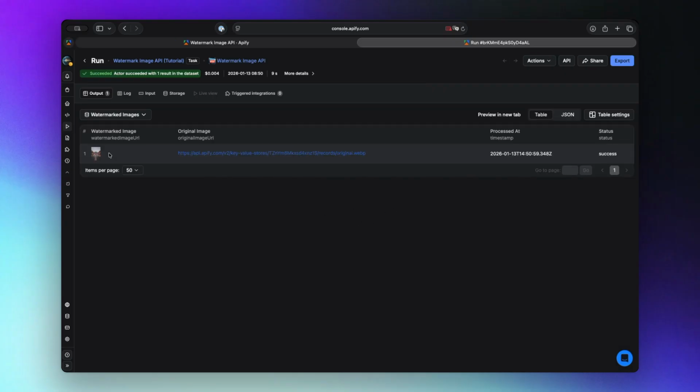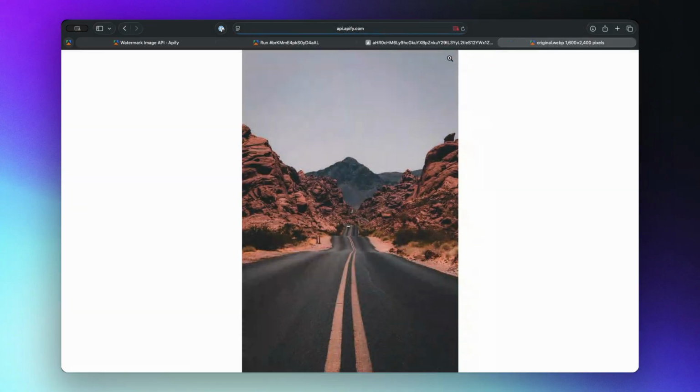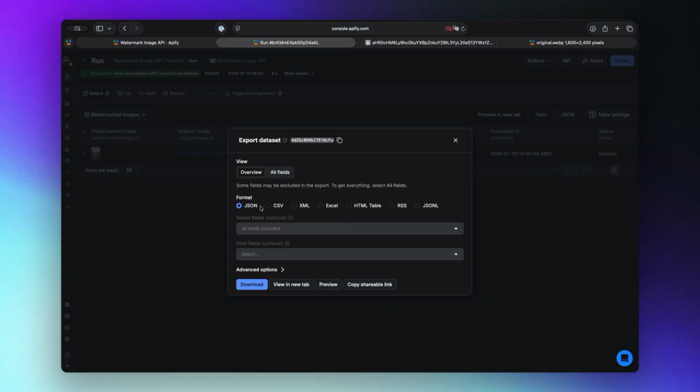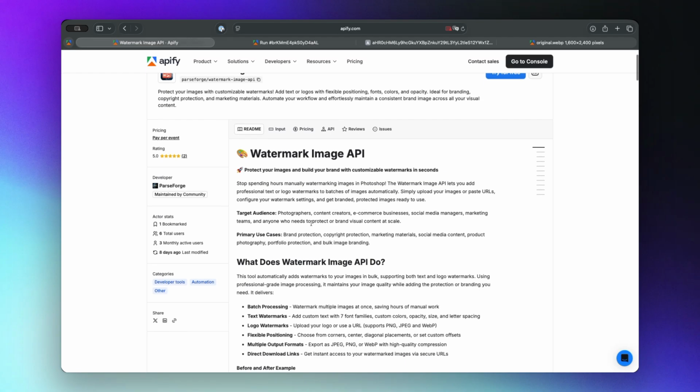Once the run finishes, you get a direct download link for each watermarked image. You can see the original image here and the watermarked image here. And you can download the image instantly, or if you have several, you can export them as JSON, CSV, or Excel files. This API replaces manual watermarking, expensive design software, and inconsistent branding with fast batch processing, professional image quality, and fully automated workflows.